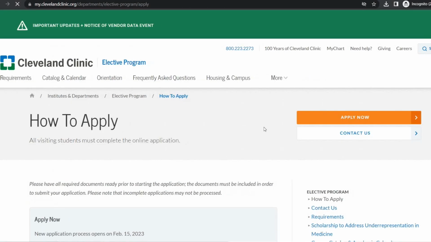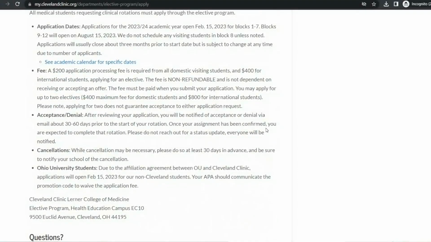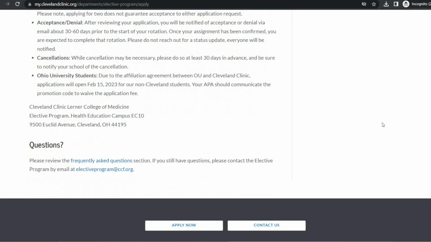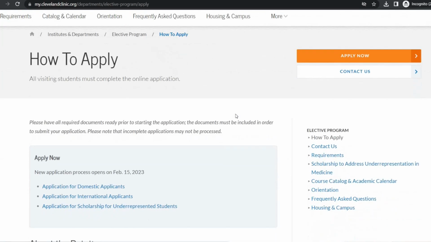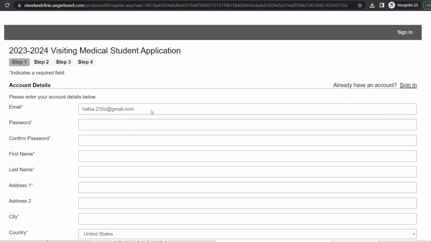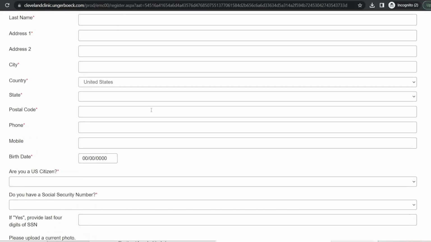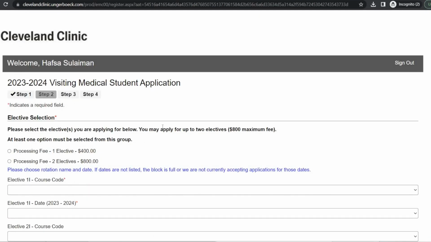We are back at Google with how to apply for Cleveland Clinic med student elective. Here's the main page to get information about what you need to apply for this. I was an international applicant, so that's what we're going for. So first, personal information, visa information, and uploading your current photos, and then information about your elective.